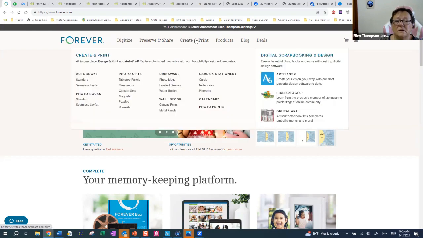So create and print. When you hover over that one, you'll see all the things that you can create once you have your photos there. You don't have to have all your photos there before you start creating. I know people that just use their free storage to create books, and so you can create auto books, photo books. Auto books are really cool because you can have all of your photos in your Forever account, say in one album, and you just click get started and you instantly have a book.